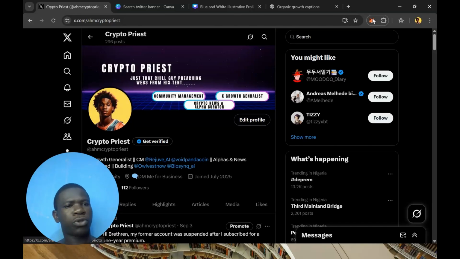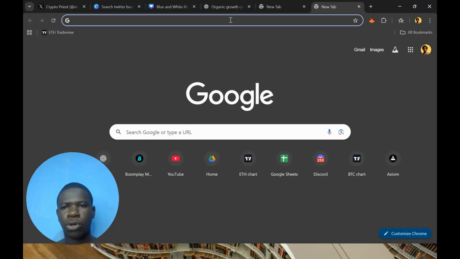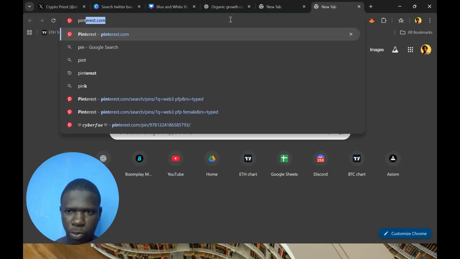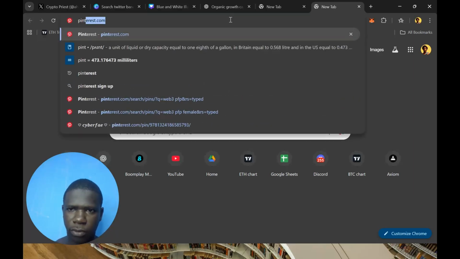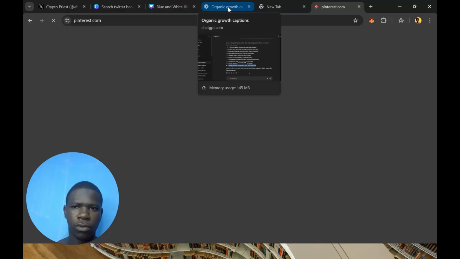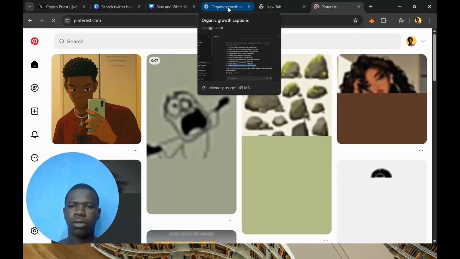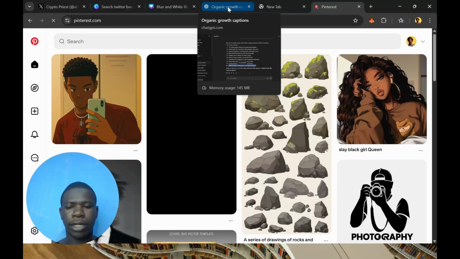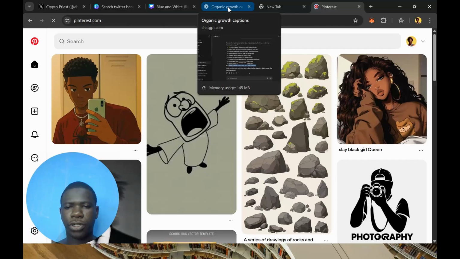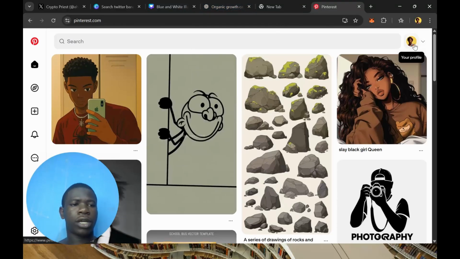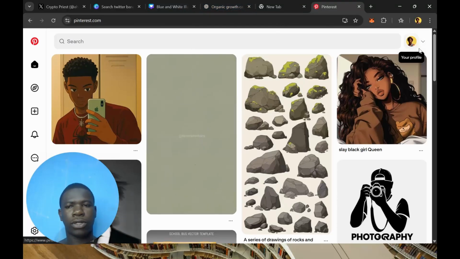For the profile picture, as a newbie that doesn't have money to pay somebody to work on your PFP for you, then choose a very good PFP. This is a very good way. Go to Pinterest.com. Search it on your Chrome or any browser that you use. You see Pinterest.com. Then register if you don't have an account. I already have an account here, so I'll show you.